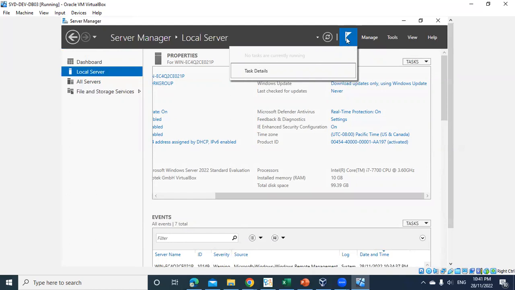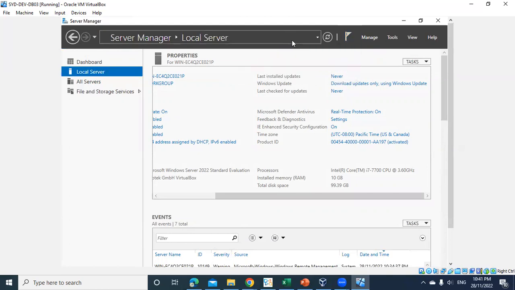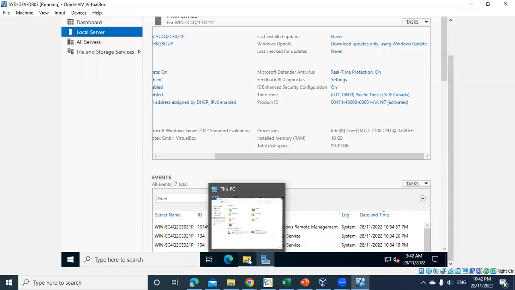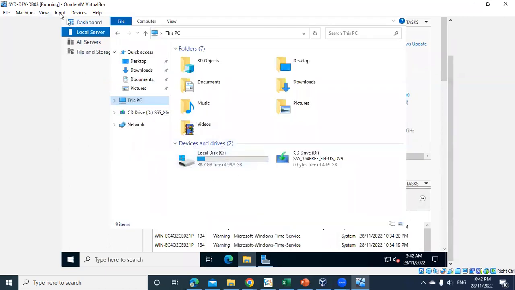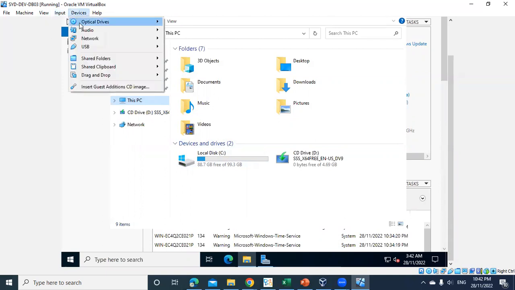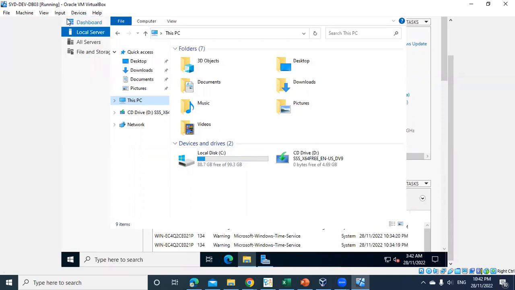So right now this flag is white, which is a good sign for us. So what I'm going to do is fix that resolution issue. Let me quickly go to the virtual machine menu, and if we go to Devices, we have the option Insert Guest Additions. We need to install these Guest Additions to fix the resolution issue. So let me see if it can come in.